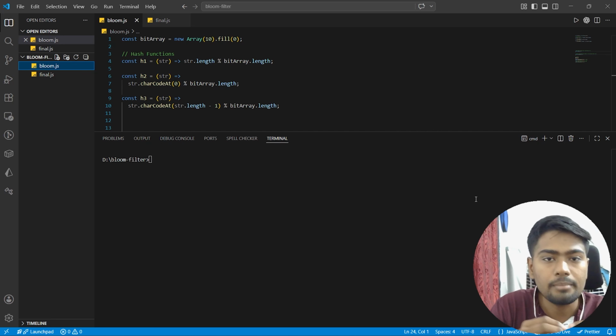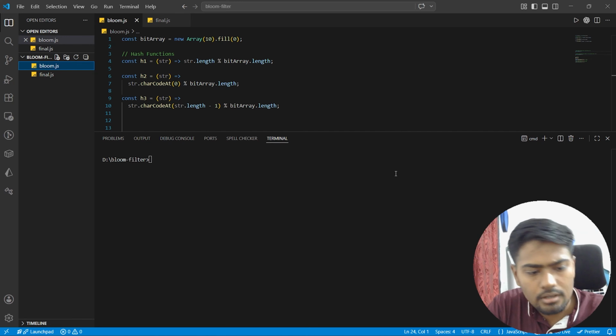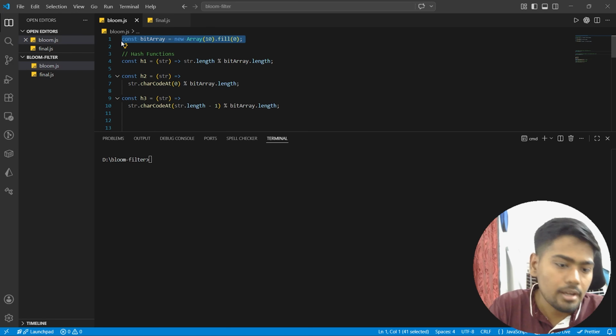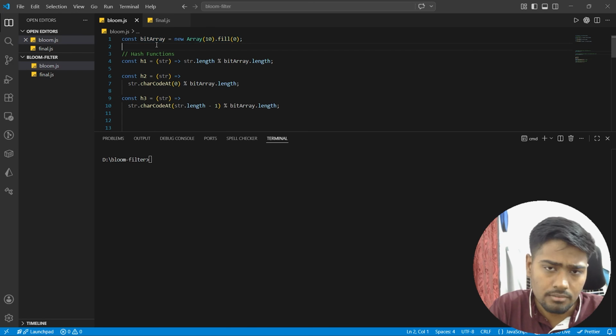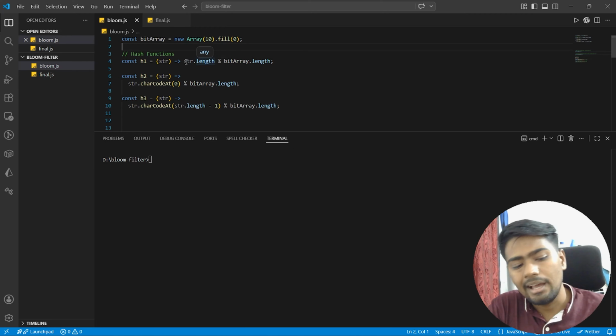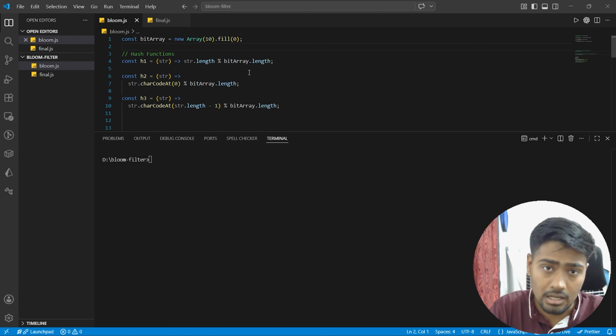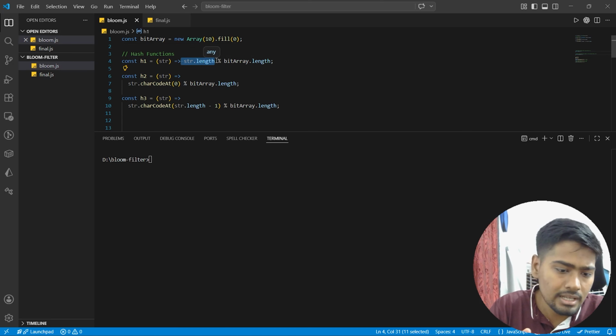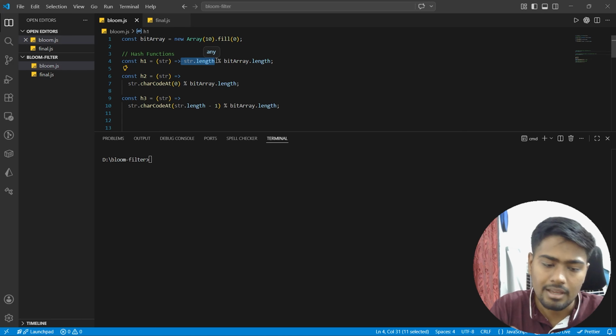So it's time to implement the Bloom filter. Here, as you can see in the code, I have declared a bit array of size 10 for simplicity, and it's already filled with 0. And I have three hash functions here, all simple functions that take a string and do some computation. Let me explain a little bit about it. The first one takes the string length, whatever we pass. So if I pass apple, its string length will be 5, and we take the remainder by dividing it by the bit array's length, which is 10.